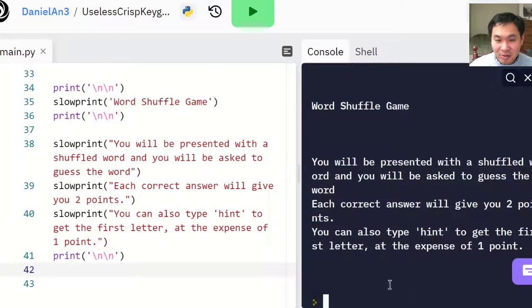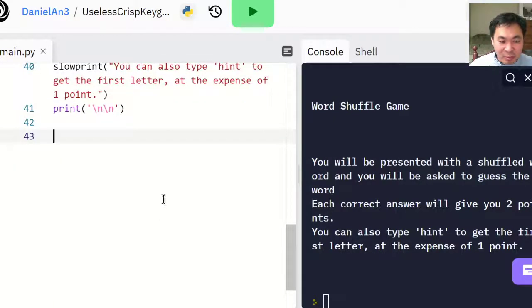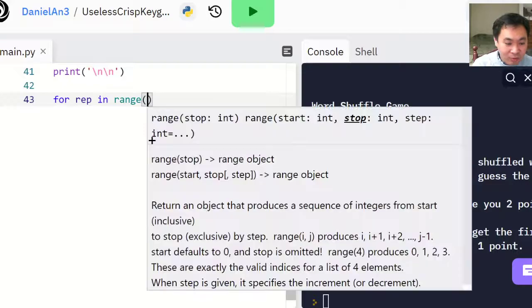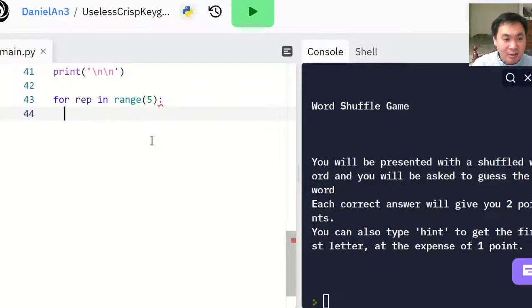Okay, perfect. So now that everything's done, here's the main part of the game. For repetition in range 5. What it does is it's just going to repeat the game 5 times so that the maximum points you can get is 10 points. You can change this to other numbers if you want, but I think 5 is good enough.